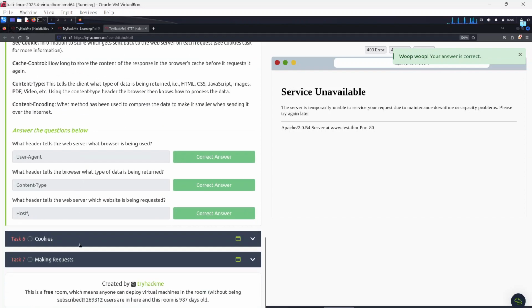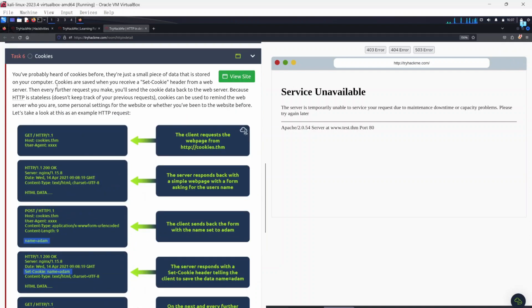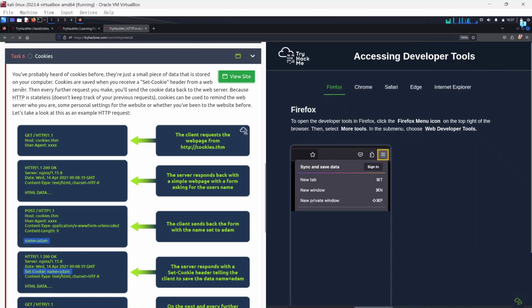Okay. Great. Now we're done with task 5. Let's head on to task 6, cookies. You've probably heard of cookies before. They are just a small piece of data that is stored on your computer.